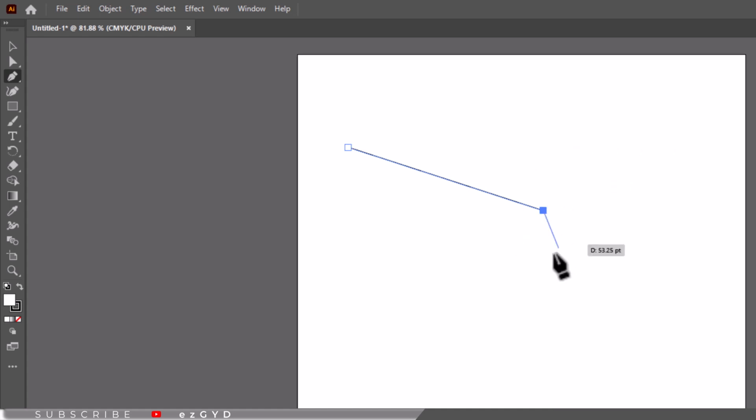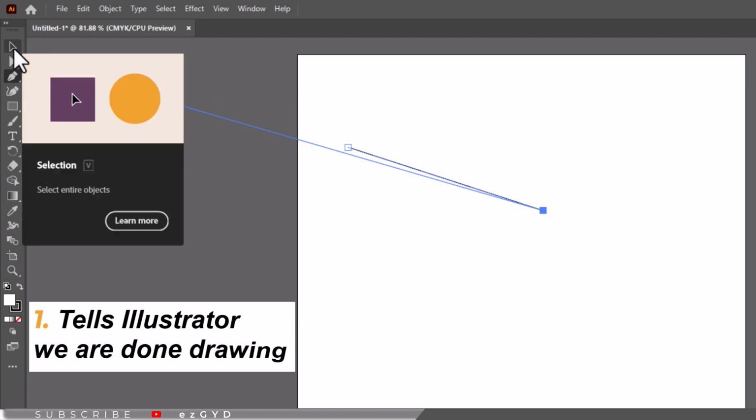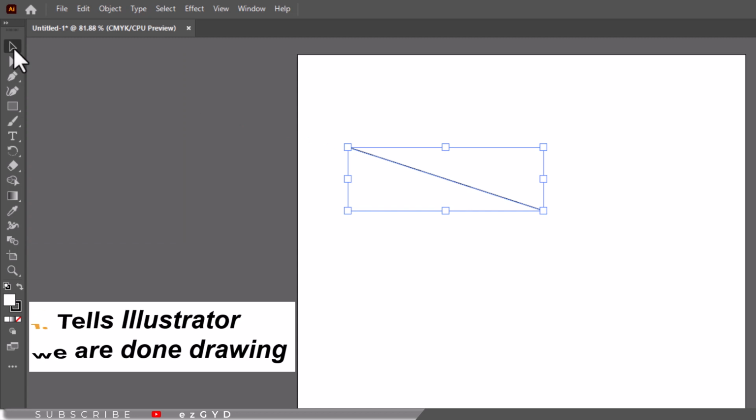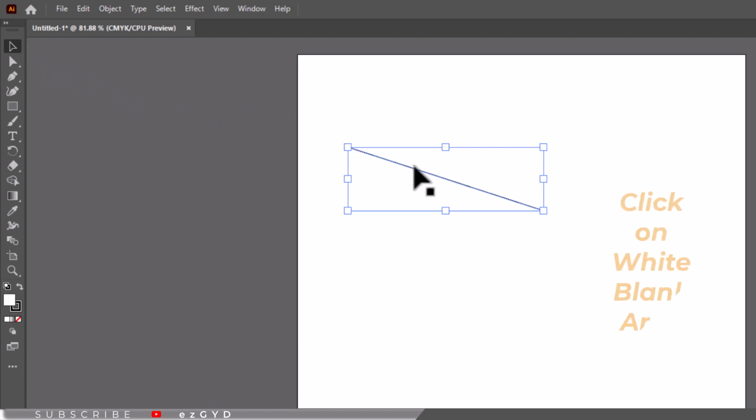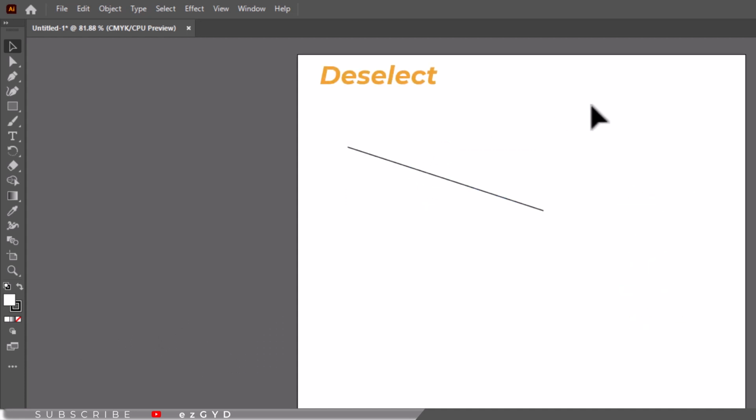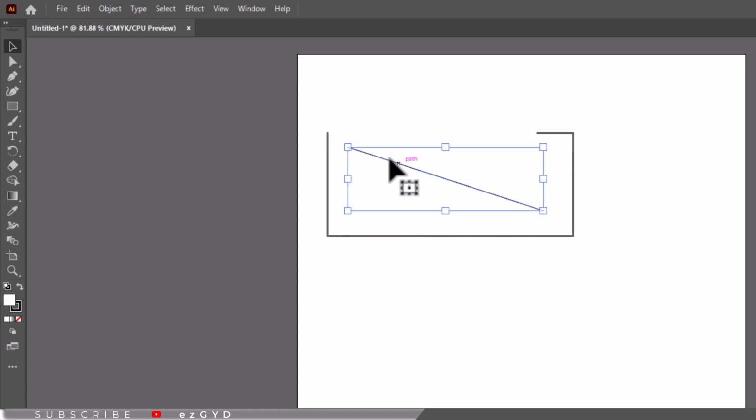Now choose the selection tool, a tool you will be using a lot. Just selecting this tool does two things. First, it tells Illustrator we are done drawing our line. And second, it puts us in the mood to select things. With the selection tool, click on a blank area of the page. Clicking on a blank area deselects everything. Now click back on the line. You should notice that there is a blue box when the line is selected.